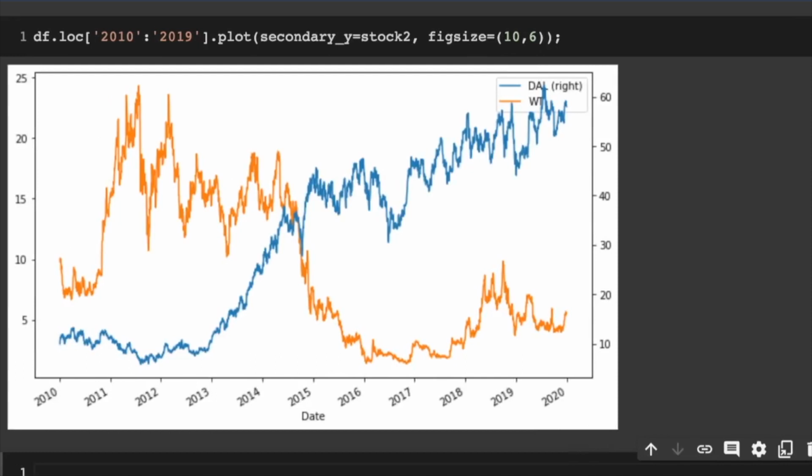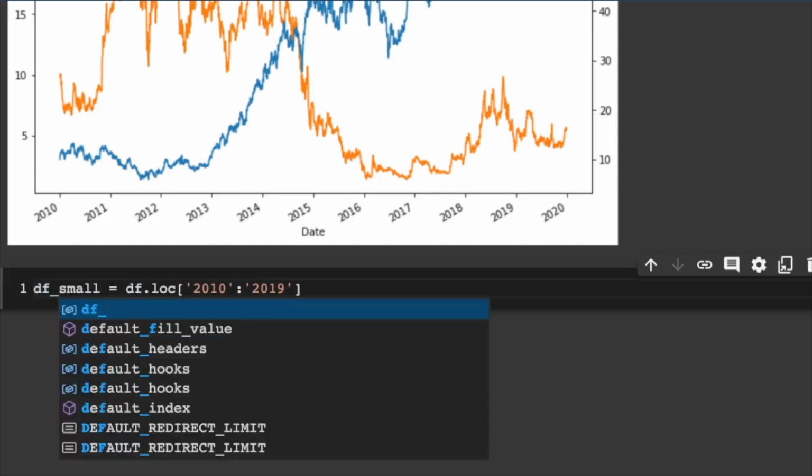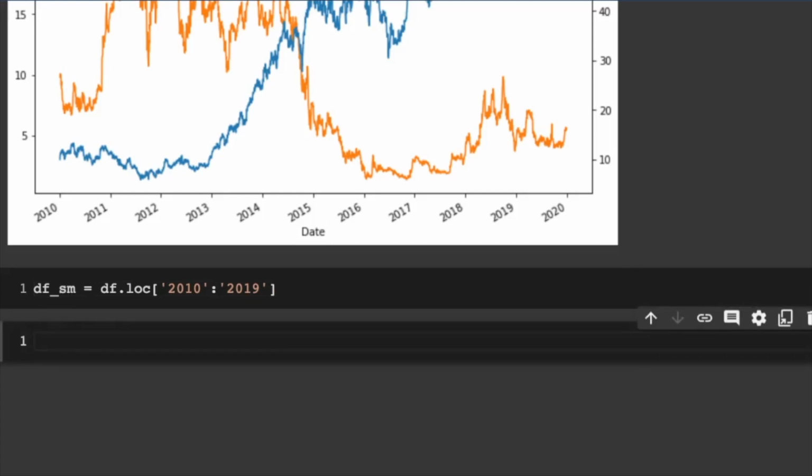This is what we're going to want to be looking at. So now let's go on and do returns. Okay. And so first thing is I'm going to do df is equal to df.loc here of 2010 through 2019, and let's actually call this small. And then let's go on and actually calculate the returns here.